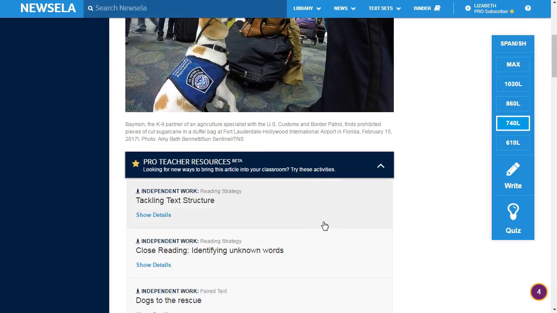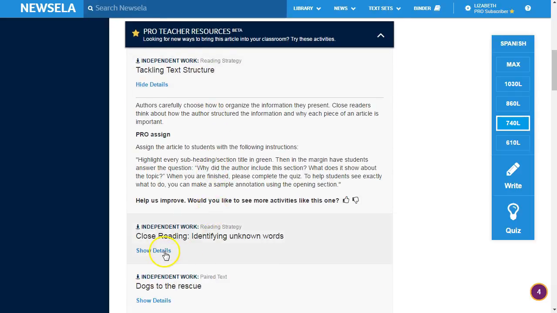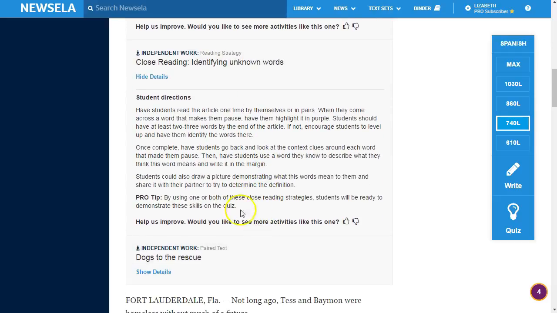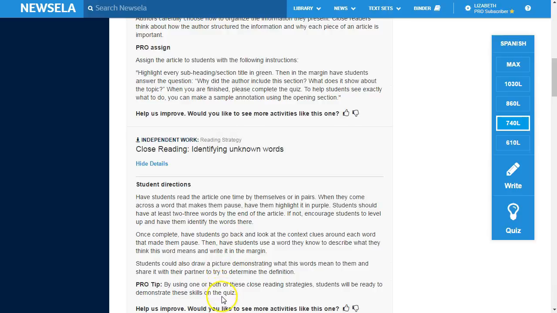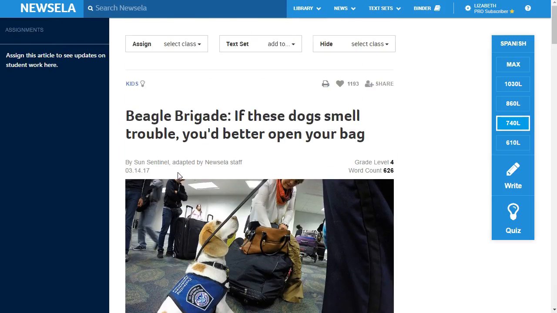Okay, this is a new feature they're adding that here's a reading strategy you could use. So they're kind of giving you some teaching coaching. Here's a close reading lesson about identifying unknown words, that if you're working on this during your teacher prep time, you want to read through some of these and see. This isn't necessarily a good resource on the fly, but to go through beforehand when you're choosing your article and look through some of these teaching strategies that Newsela is sharing.